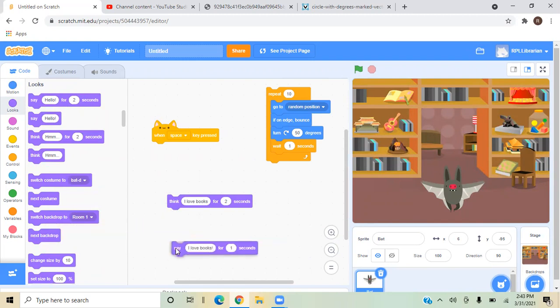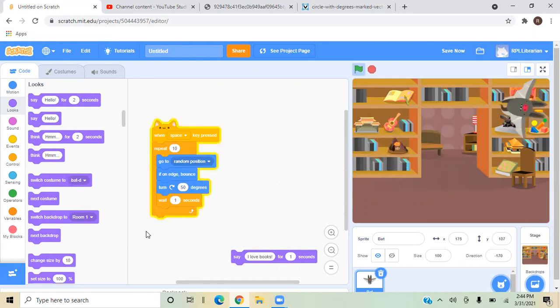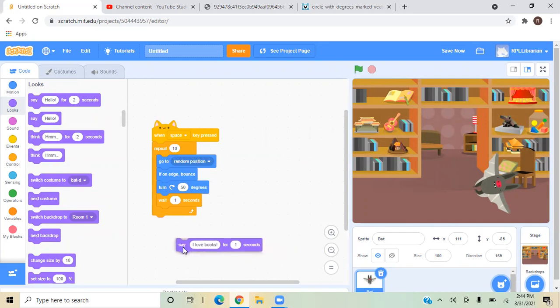So I said that my story is about bats in the library. It's about a bat who goes into the library and reads books and he has a lot of fun. So let's see what this code looks like just to refresh our memories. He's flying around, he's bouncing off the walls, he's having a lot of fun, and he is just doing this on repeat over and over and over again, 10 times.